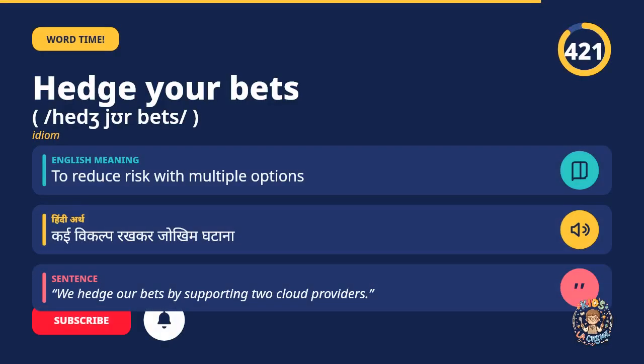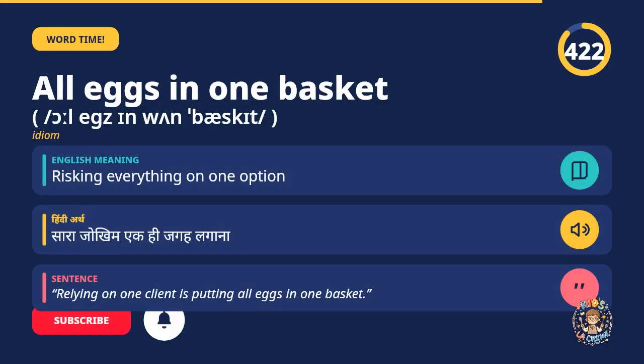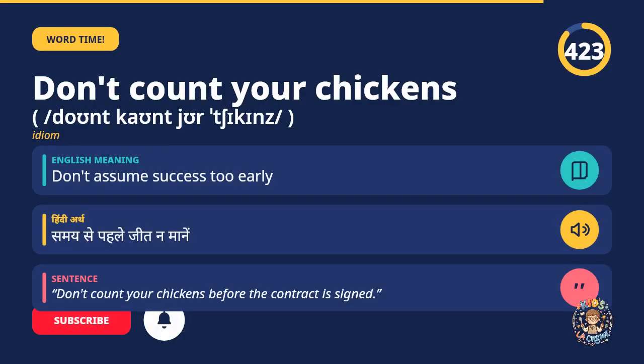Hedge your bets. To reduce risk with multiple options, we hedge our bets by supporting 2 cloud providers. All eggs in one basket. Risking everything on one option. Relying on one client is putting all eggs in one basket. Don't count your chickens. Don't assume success too early. Don't count your chickens before the contract is signed.